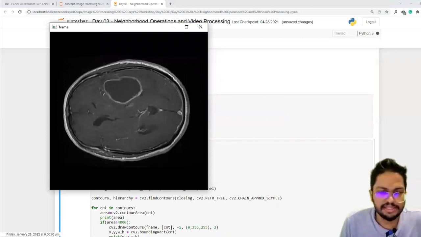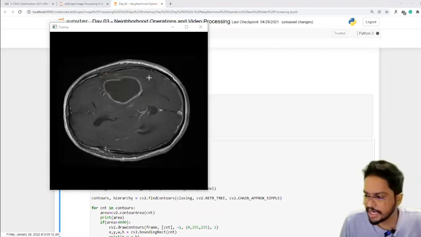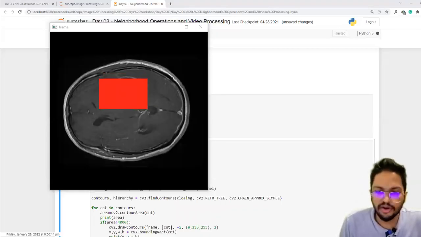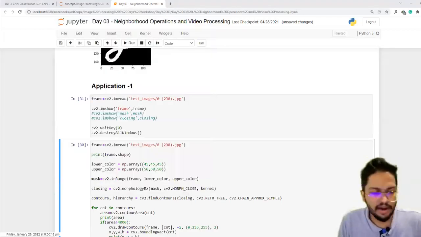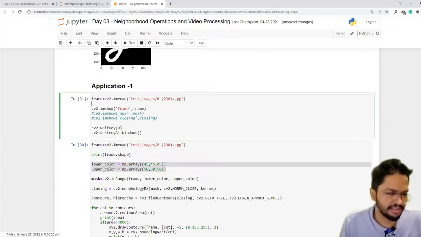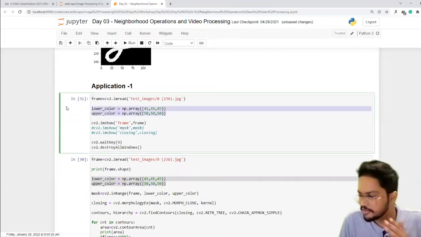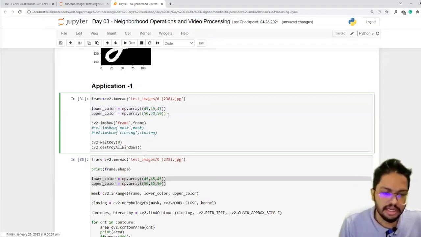So with this image, let's say that our target is to detect this tumor, right? That's our target. Since this is a color image, we can apply thresholding or we can apply color segmentation. These values are predetermined by me, so I'm going to get this range.